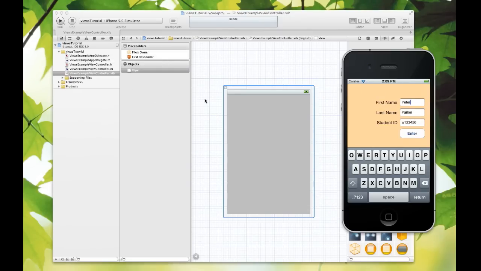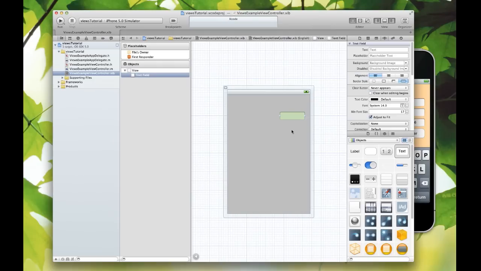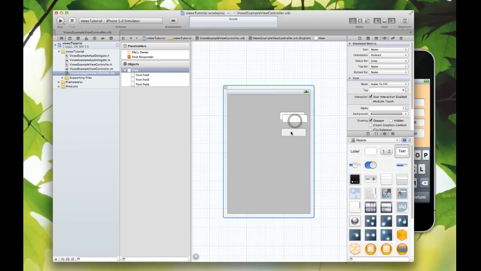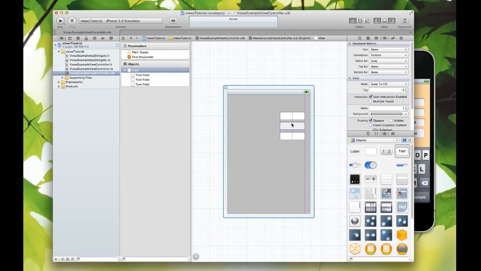Okay, so let's first lay down our text boxes. Here we go. So we're just going to lay one somewhere near the top there. Okay, I'm just going to copy and paste these, that's fine. I'm going to do three of them and just lay these out like so, and likewise with some labels.